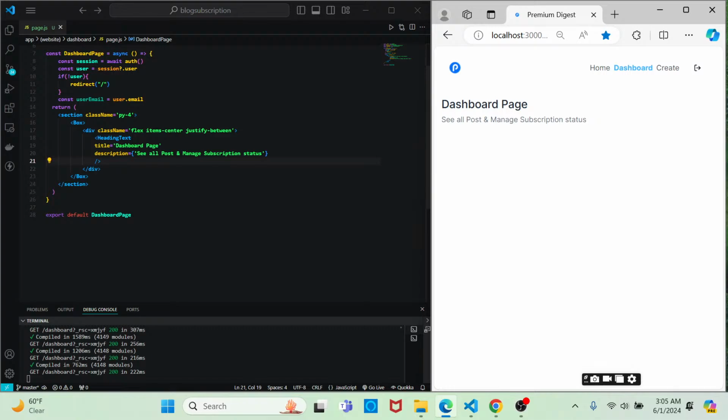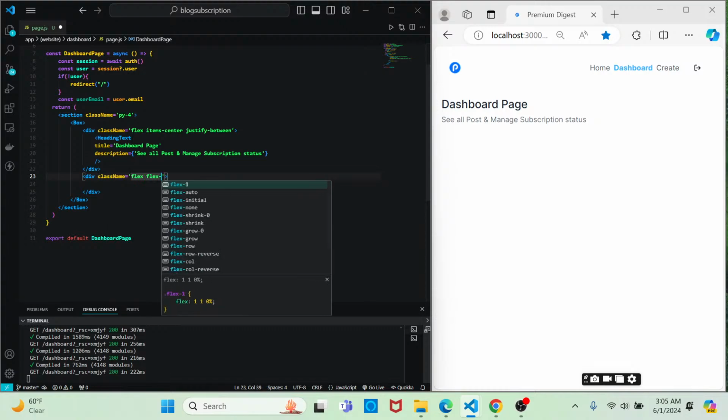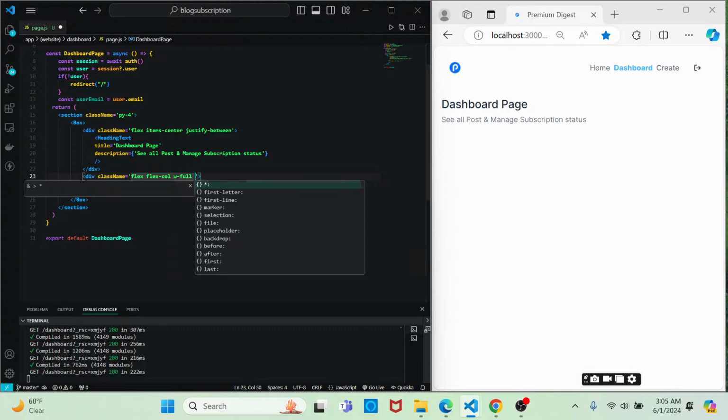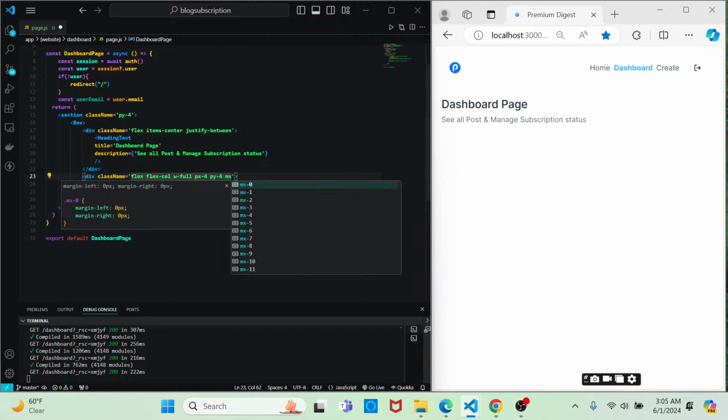Now what I want to do is just go ahead and add in the table so that we can see the posts displayed onto the screen if we have any. So underneath the closing div, I'm going to add another div, and we'll give it a class name of flex. We'll set the direction to column. We'll give it a width of full, padding on the X of 4, the padding on the Y of 4.